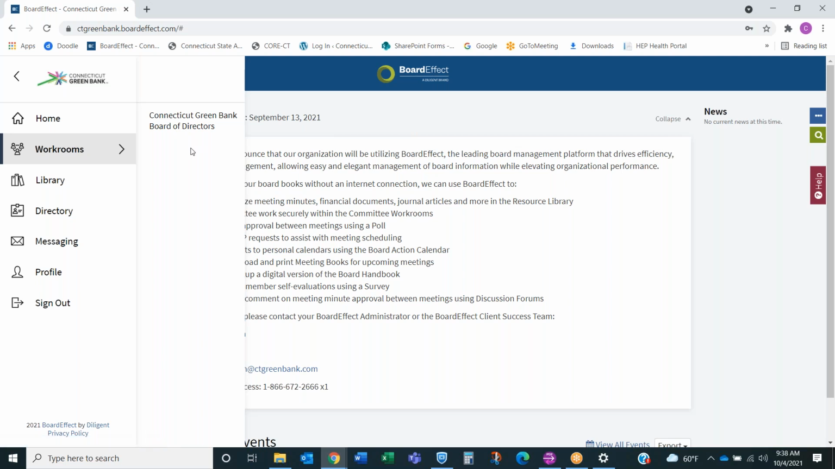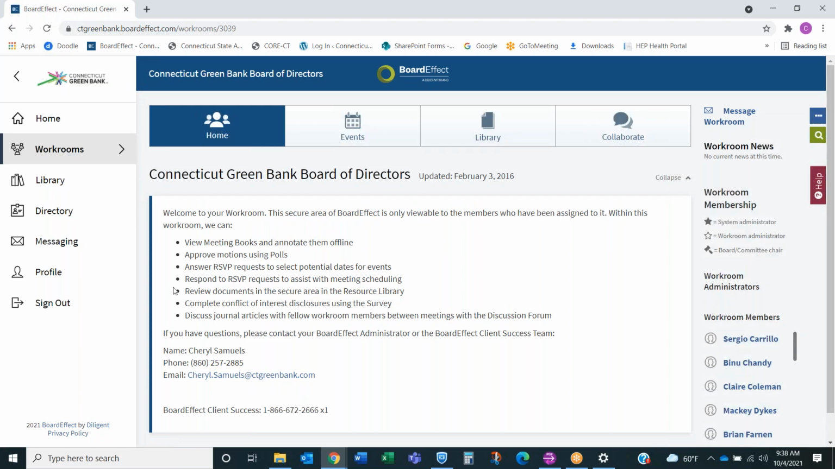Once you click on workrooms, it'll open up to whatever workroom you are assigned to. In this case, the Board of Directors. So I'll click on the Board of Directors, and then you'll come to the Board of Directors page here. Up top, you can see there are 4 boxes. Home, of course, will bring you back to home. Events will bring you to any events that have been created for the board. The library is usually where I create the meeting book. And then you have a collaborate button up here if you want to collaborate on a document.